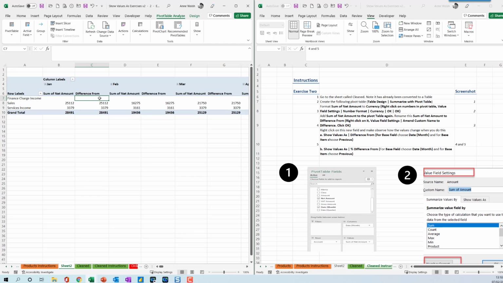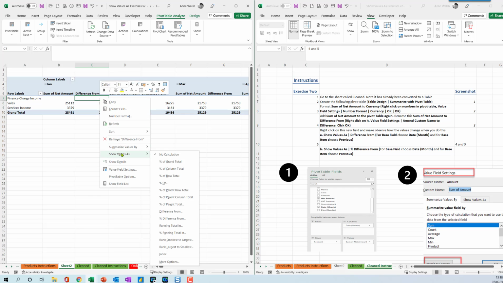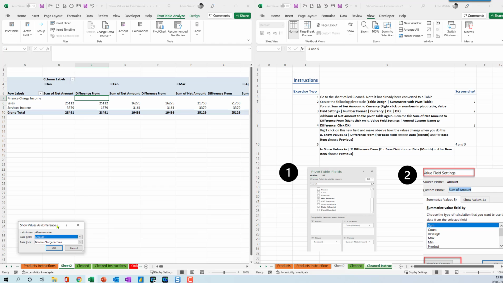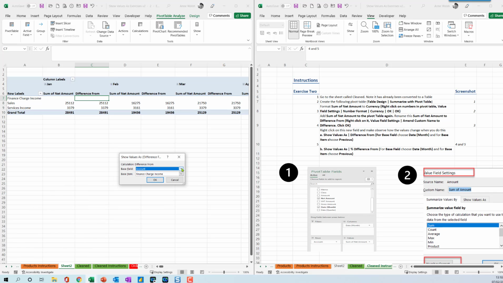Now if I right click here and go to show values as, and go down this time to show difference from, this can be good if you just want to show the change from one month to the next. So difference from, and my base field is going to be the months. And if you look here, it says previous. Let's click OK on that.